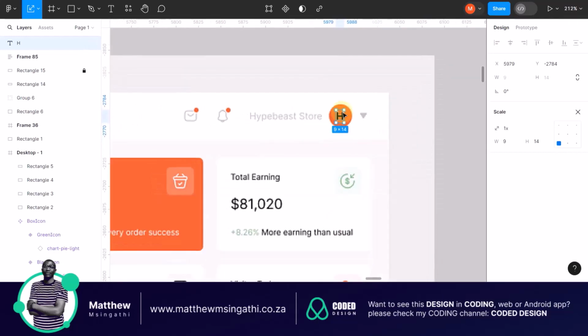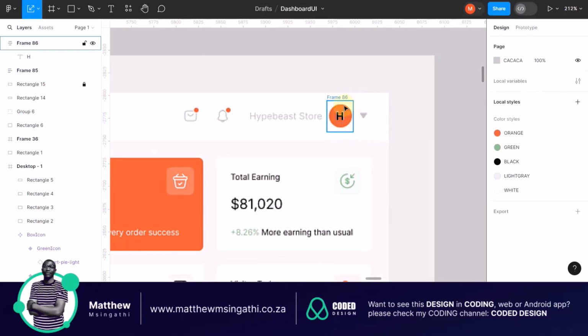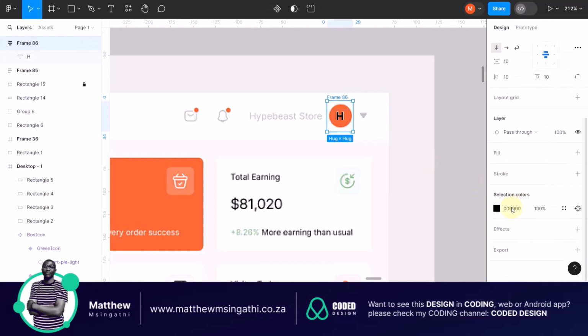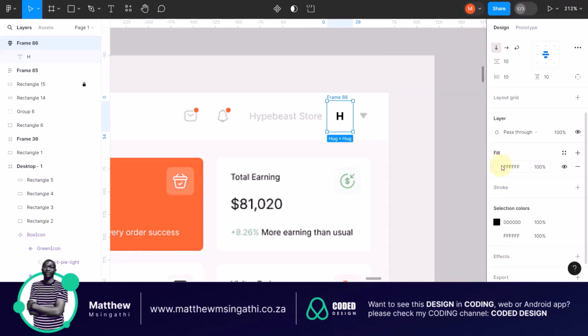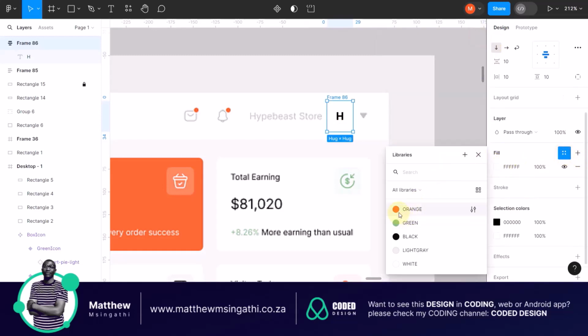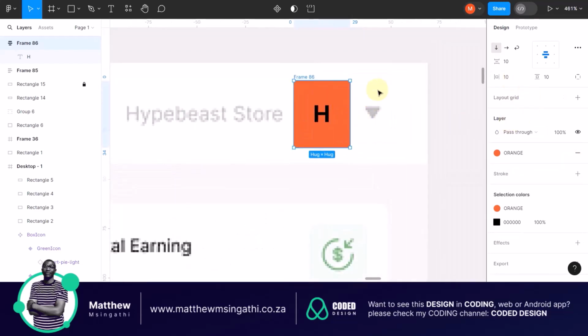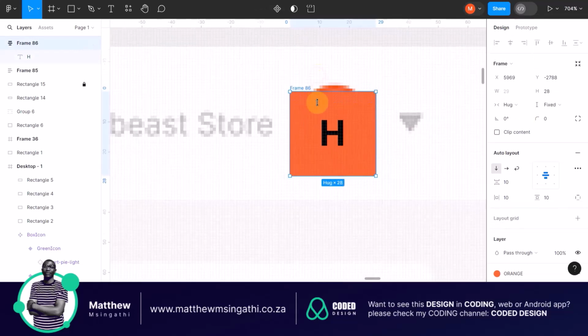Shift A for an auto layout, and then create the background. Press V to get all the details. The fill color needs to be our orange. Happy with this. And then let's look at the width and height of this. It must take the width and height of this circle.